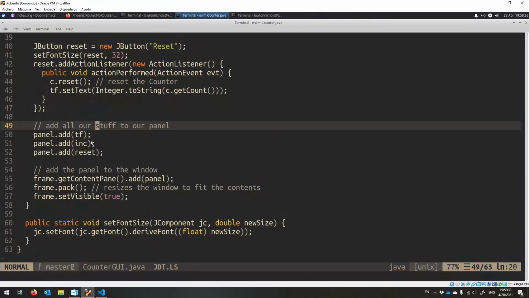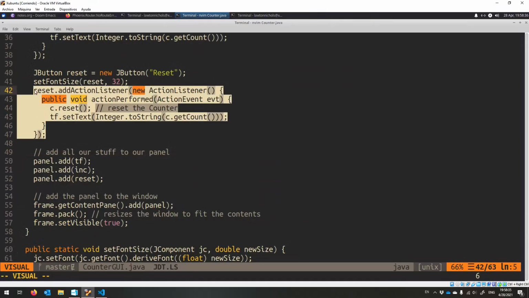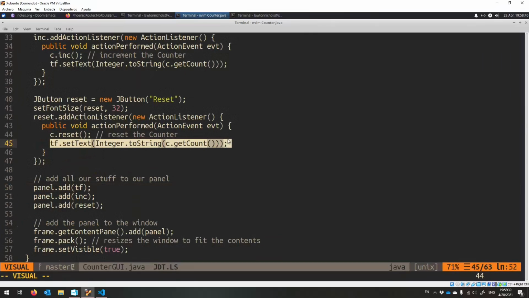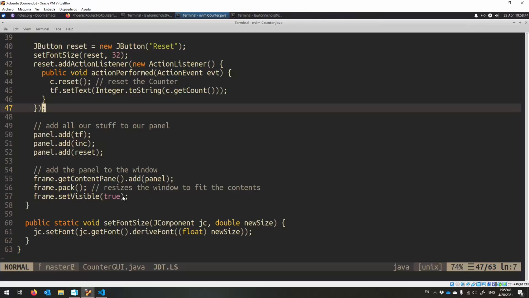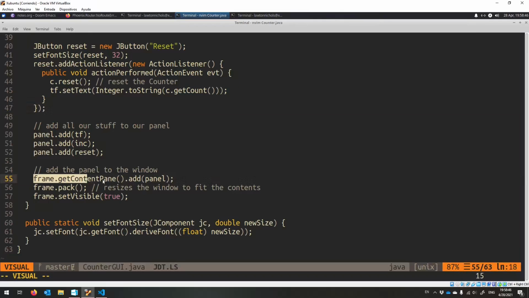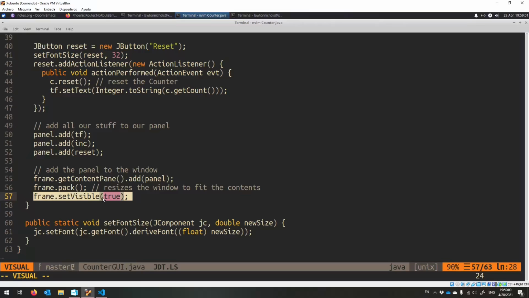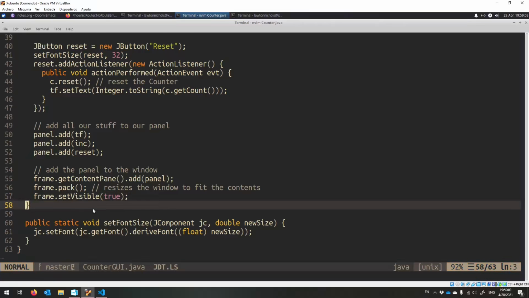We told those buttons what to do when they were clicked, and we always remember to set the text field to the most recent information from our little counter database. And then finally, once we were done setting everything up, we told the panel to add itself to the window. We told the window to resize itself to just hold everything, nothing more, nothing less, the perfect size. And then we told the window to show itself. Okay? That is it.